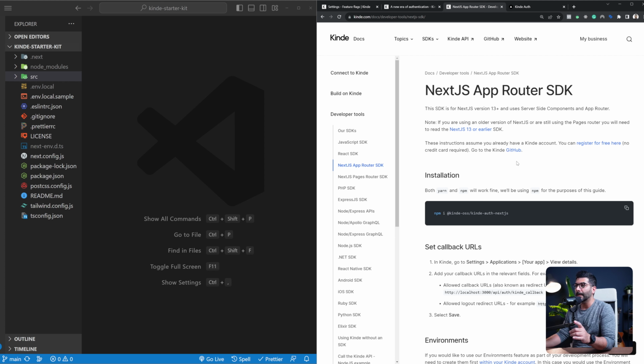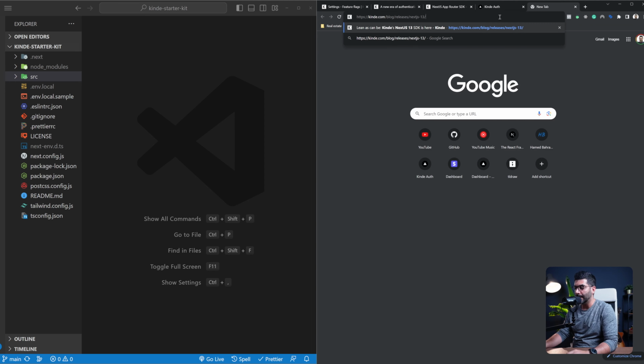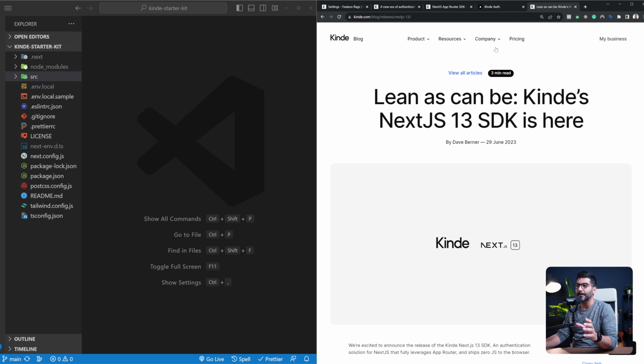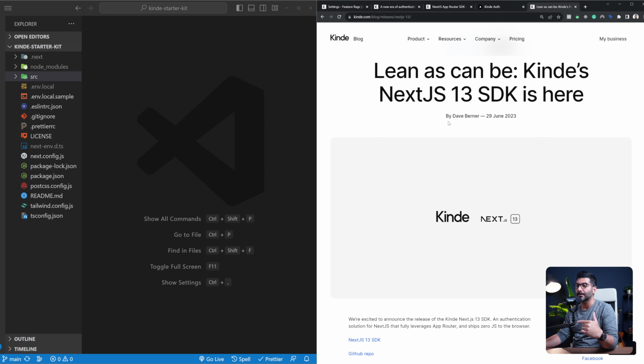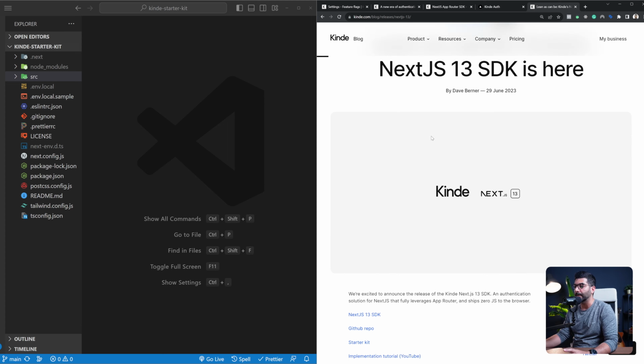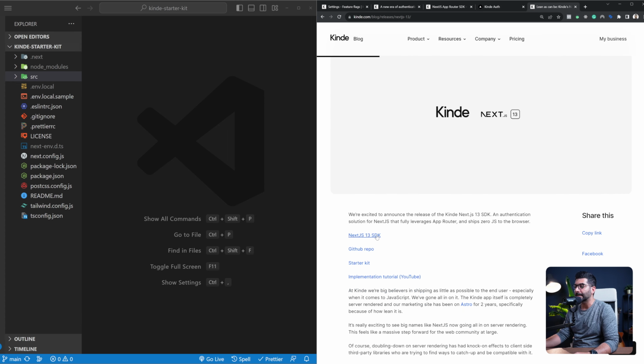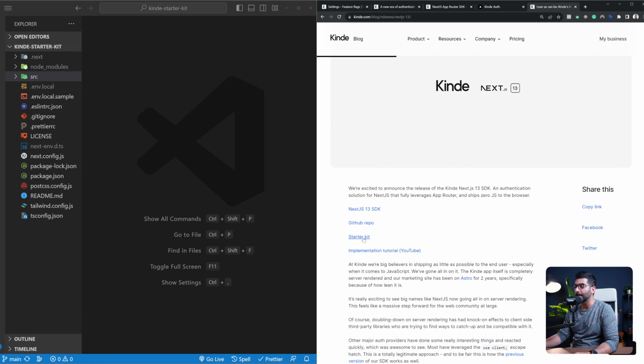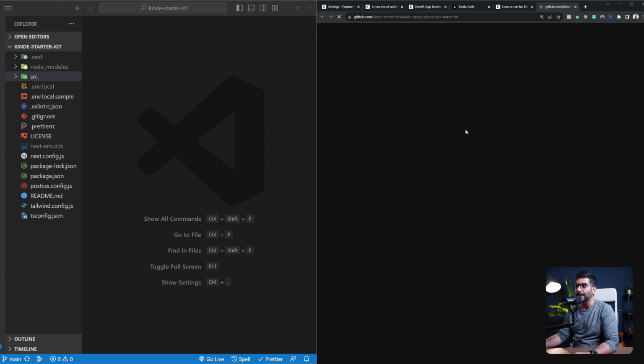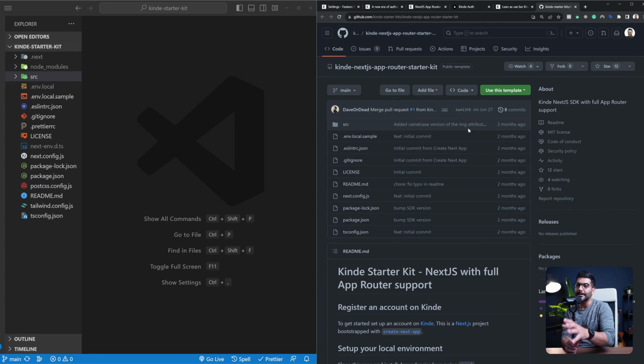But before going ahead, I just want to mention something. The Kinde team has actually put together a starter kit template that you can use. This is a blog post they had for when they actually released the NextJS 13 SDK. I'm going to link this article in the description so you can read through it. You can have access to the SDK, to the repository, and also there is this starter kit that you can use. I have actually extended this starter kit to create the project for our own video today.